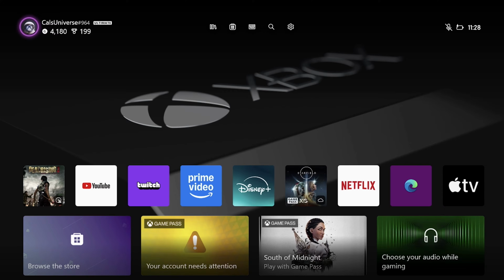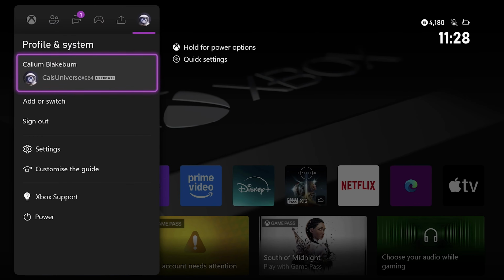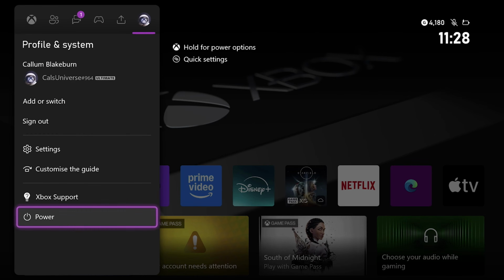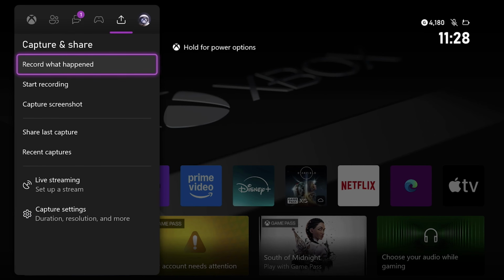But if your console is up to date and you've got no restrictions and you are just good to go, then go over to the top left hand corner where your icon is for your avatar. If you click on that, you'll see there's a bunch of tabs at the top. We're going to want to go over to the fifth tab along, which is the capture and share section. This is somewhere you can do screenshots, record clips of your gameplay and stuff like that if something cool's happened, but this is also where you're going to need to be to start streaming.